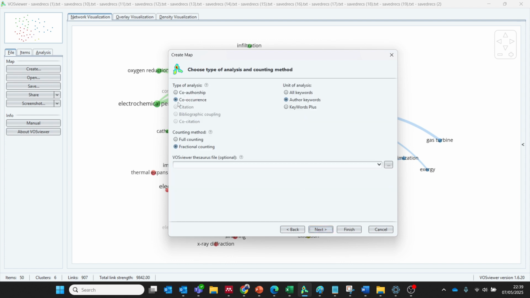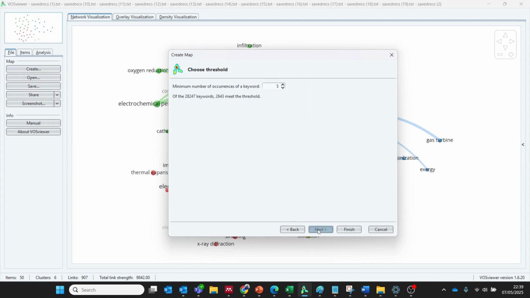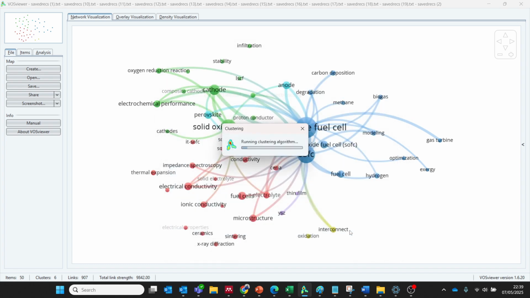So I want to create a map of author keywords, co-occurrence of author keywords. And let me put a criteria, let's say 100. So those author keywords that appear 100 times. And finish.